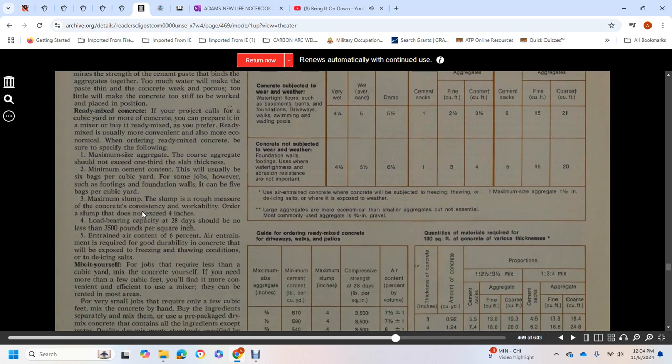Get the workplace in position, ready to mix concrete for the project. If your project calls for a cubic yard or more of concrete, you can prepare it by ordering ready mix, as preferred. Ready mix is usually more convenient and more economical. When ordering ready mix concrete, make sure to specify the following. 1. Maximum size of aggregate. The coarse aggregate should not exceed 1/3 of the slab thickness. 2. Minimum cement content, usually 6 bags of cement per cubic yard. For some jobs, however, such as footings and foundations, it can be 5 bags per cubic yard.